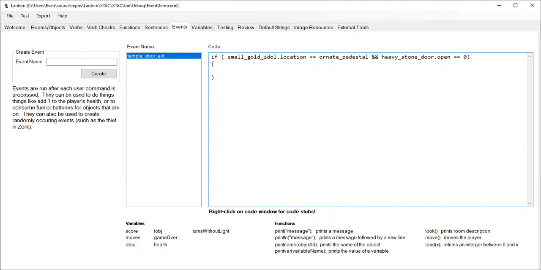That would work too. So what this says is, if this is a question, or it's a test, it's a condition to test. If the small gold idol's location is the ornate pedestal and the heavy stone door's open bit is set to 0, that means the door's closed. Now we need to open the door. So let's do PR tab tab. The heavy stone door slides open. There we go.